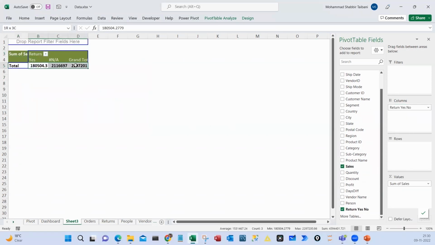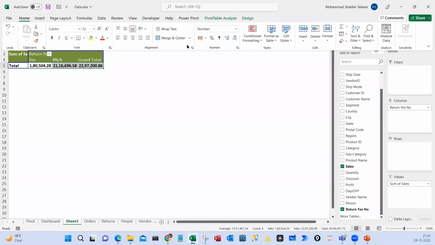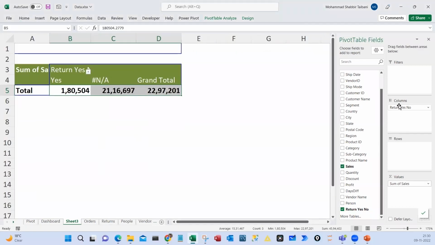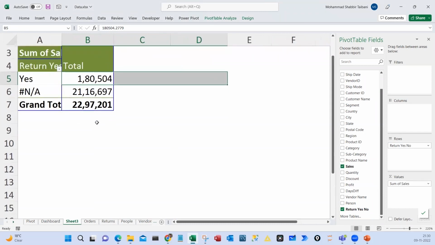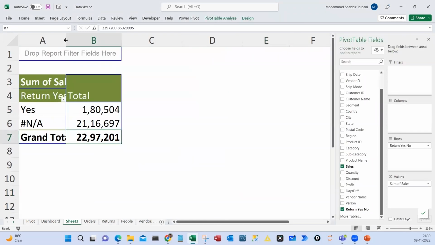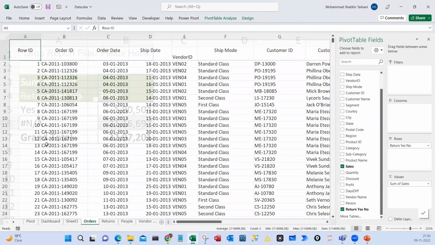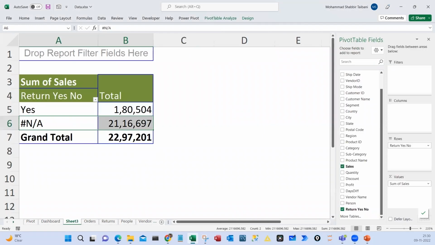So yes means what? These are the returns, right? And what does NA mean here? NAs are not returned, right? But NAs are not very clear. Look at this. So I can say, okay, this is my total sales, 22 lakhs. And out of which 1,80,000 products have been returned, and these NAs are nothing but my actual sales, 21 lakhs. But I don't want to say NA, I want to say here not returned, right?